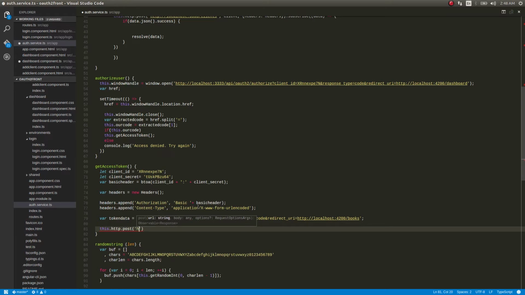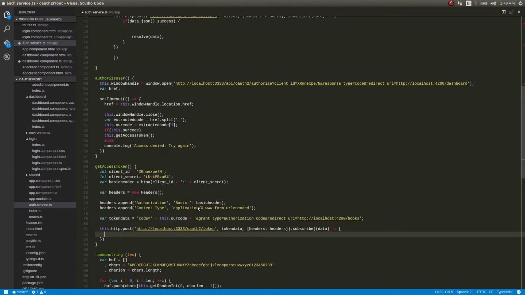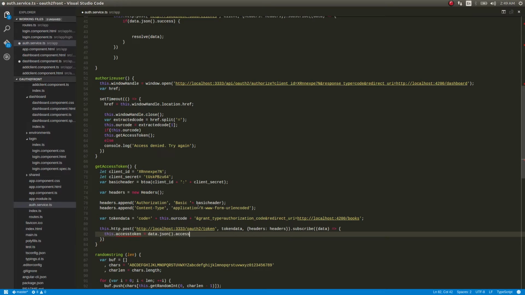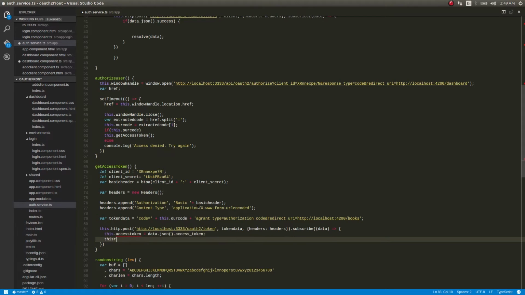http.post, http localhost 3333/Oauth2/token, and then send in the token data and then headers as well, and then subscribe to this data, and then inside this, this.access token equal to data.json.access underscore token, this.router.navigate to books.